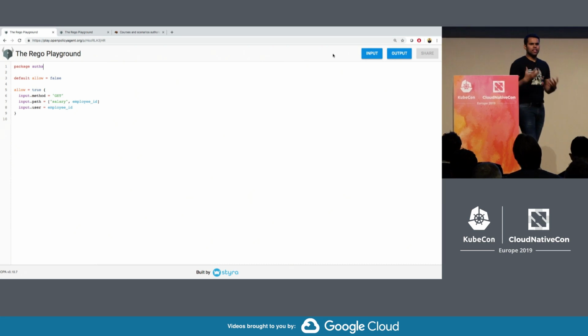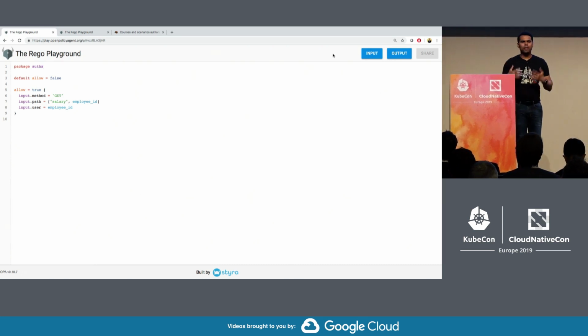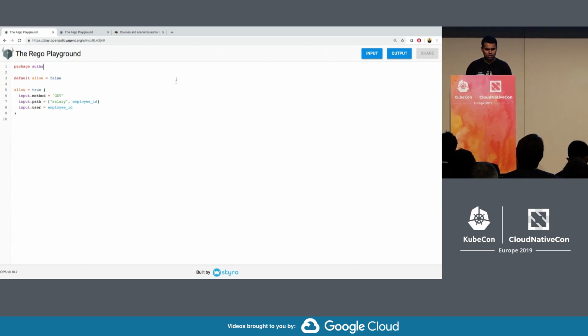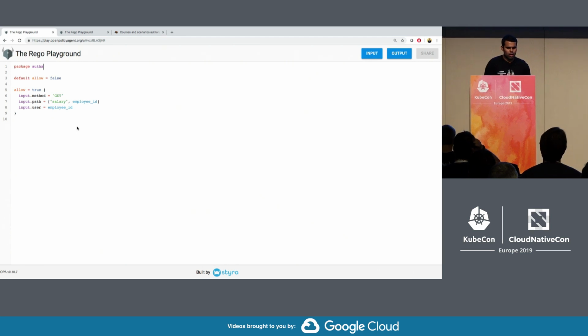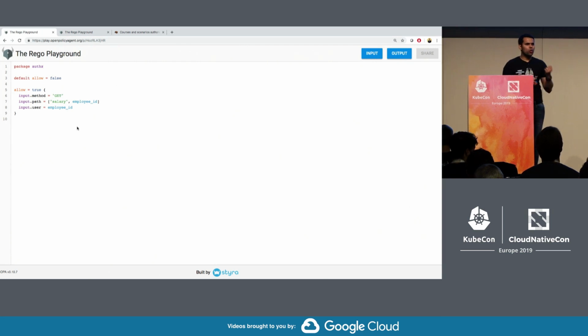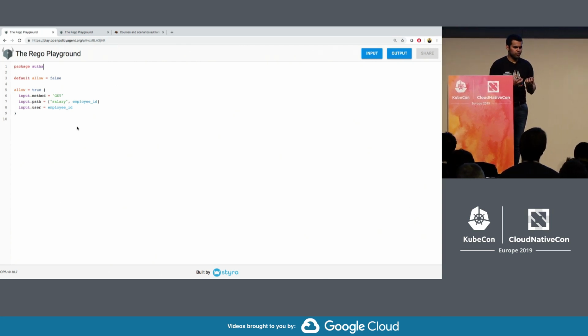And so the example we were taking before is that an employee should be able to read his own salary. And so the way you read this policy is that allow is true if input.method is GET and input.path is salary/employee_id and input.user is employee_id. And so the cool thing about this policy is that the employee ID value is going to be bound from a value from the input.